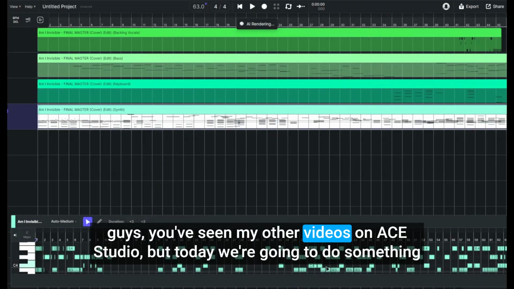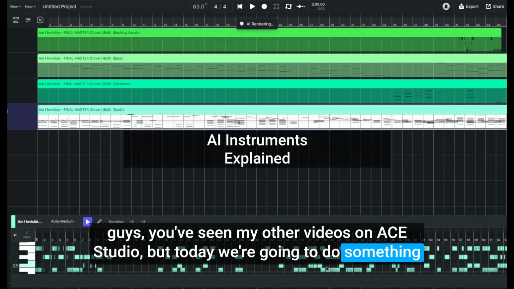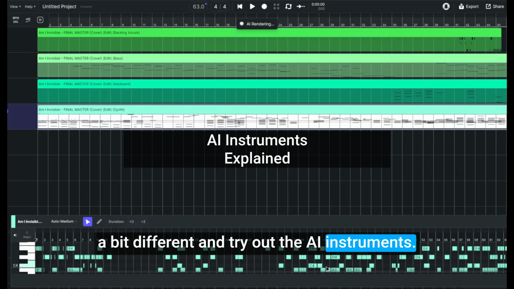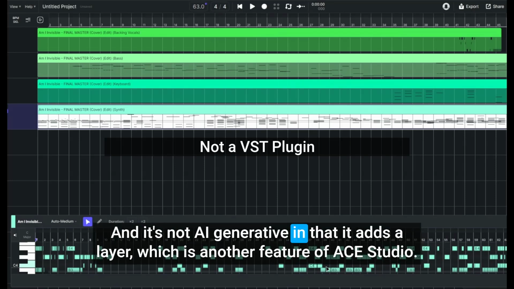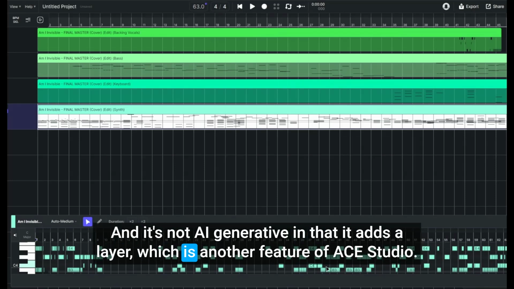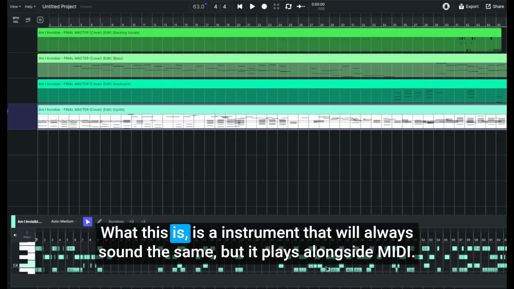Right guys, you've seen my other videos on Ace Studio, but today we're going to do something a bit different and try out the AI instruments. So just to be clear, an AI instrument isn't a VST plugin and it's not AI generative in that it adds a layer, which is another feature of Ace Studio. What this is, is an instrument that will always sound the same, but it plays alongside MIDI.